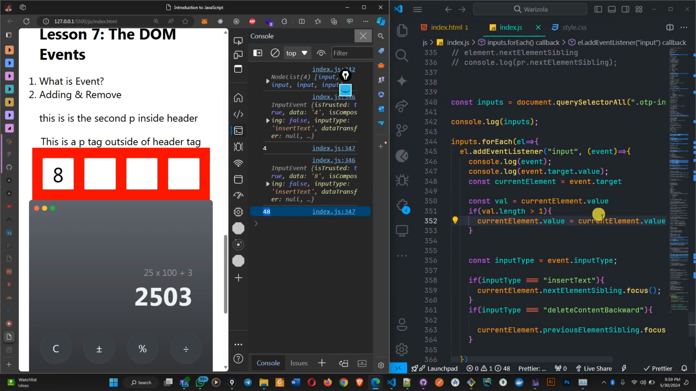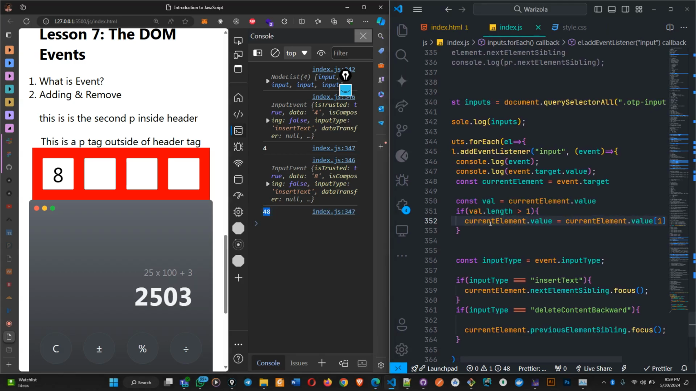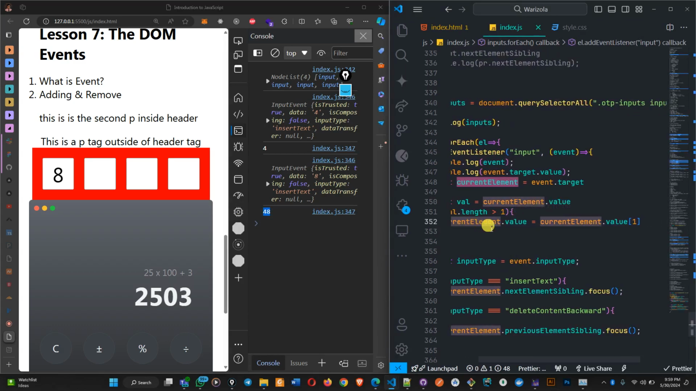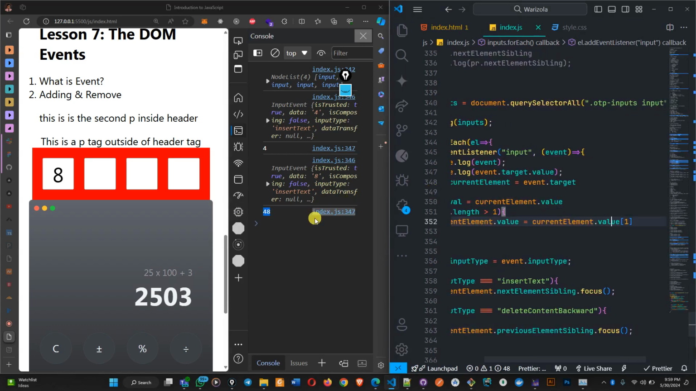But because we don't want the user to input 2 texts inside the box, we check the length, because the length will be 2 here now, and since it's greater than 1, it's going to perform what you have there. And what are we doing here? The value on this current element, we are taking the last one there. So if x is 48 like this, and I use x at 1, I will get the last number, and that's what we are doing here.